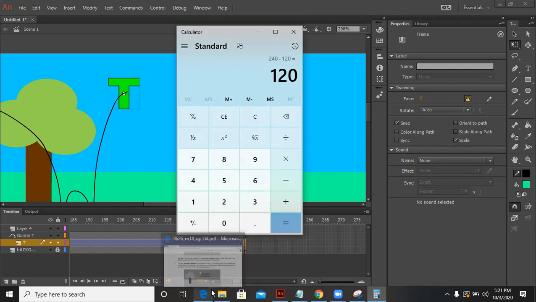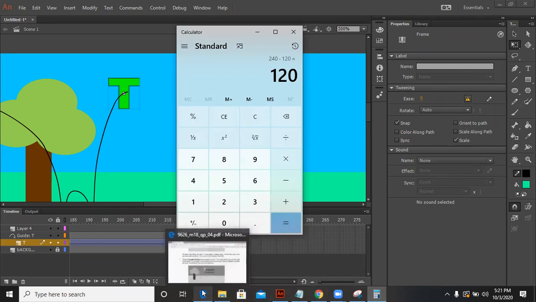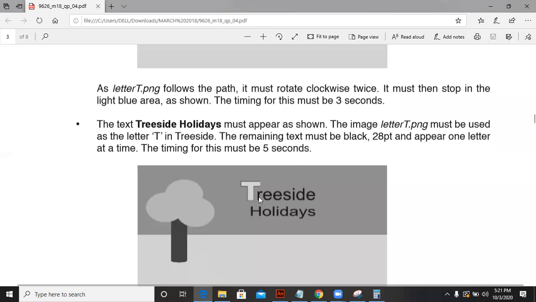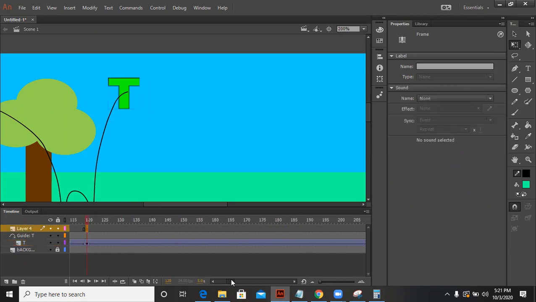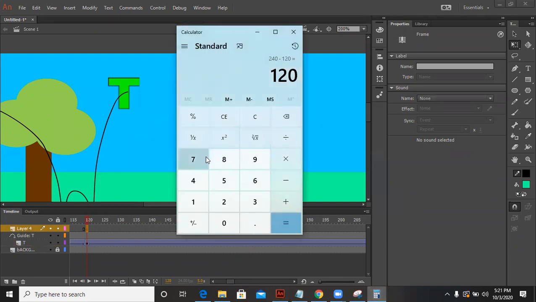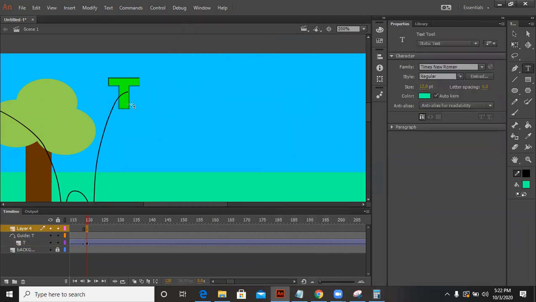And how many letters should appear? Look at this calculation. 1 T is already there. So 1, 2, 3, 4, 5, 6, 7, 8, 9, 10, 11, 12, 13, 14, 15. Why am I doing the calculation? Because I want these letters to be evenly distributed over here. I don't want R coming in 4 frames, E coming in 7 frames. So 120 divided by 15, 8 frames for every letter. So let's start doing it. Let's see how we'll do it.